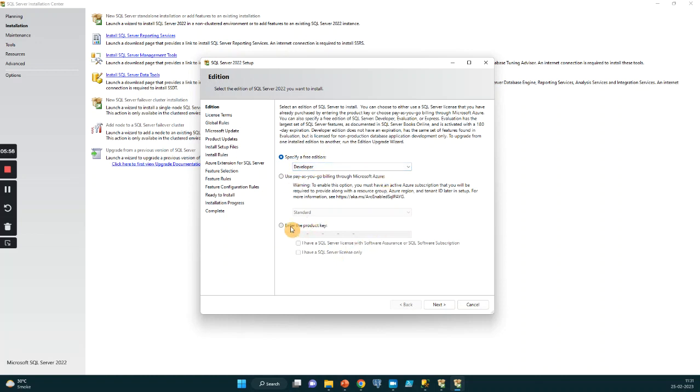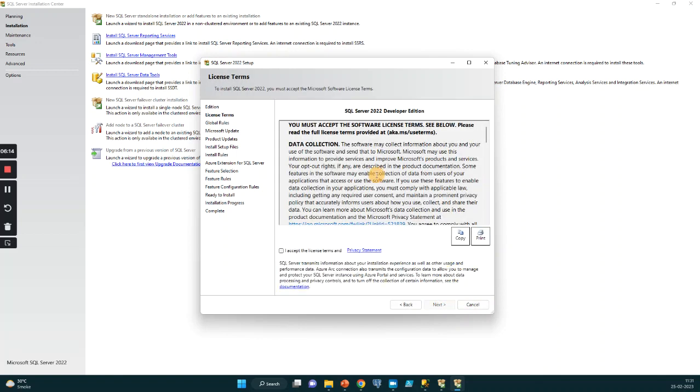Okay. And when you have a standard or enterprise edition, then you can click on enter the product key, and whatever product key you got from Microsoft while purchasing, you can enter that, and that way you can use this as a licensed copy. Okay. So once this is set, click on next.